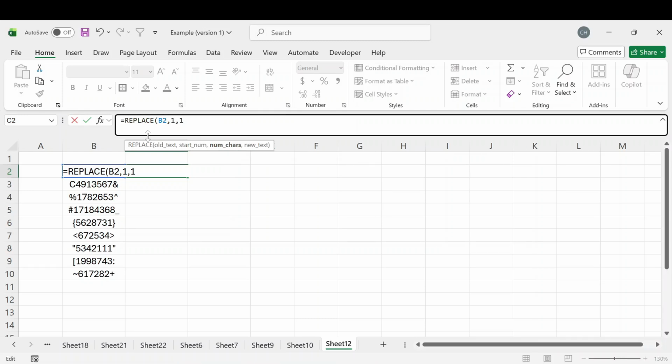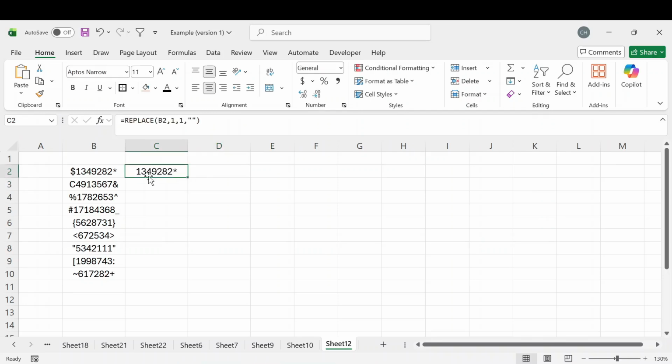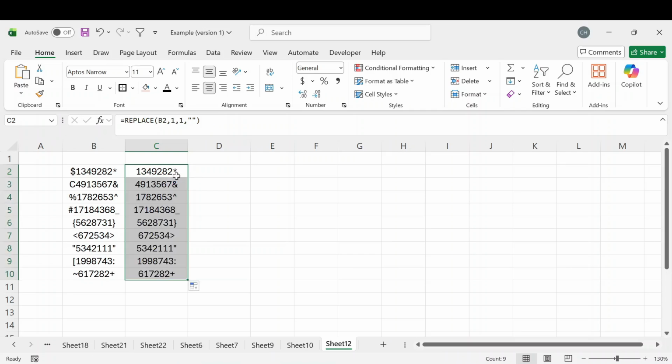So basically we're telling the formula, hey, look at this text string, go to the very first character and remove that one character. And we'll want to replace it with a double quote, which is going to signify to Excel that we just want it to be blank. And then we can end with the parenthesis and hit enter, and you'll notice that it removed that dollar sign. Now if we double click this little green square in the bottom corner of the cell, that formula is going to copy all the way down that row, removing that character.